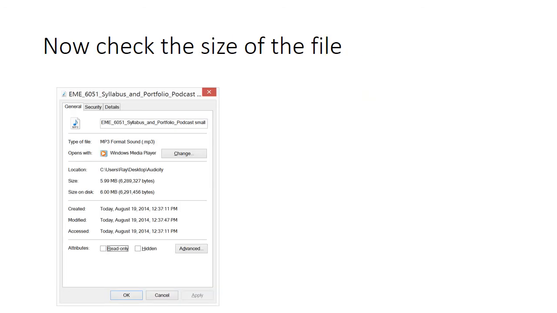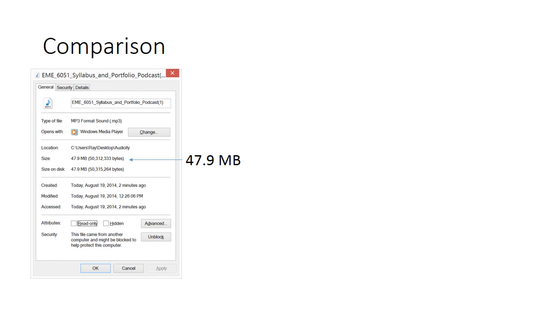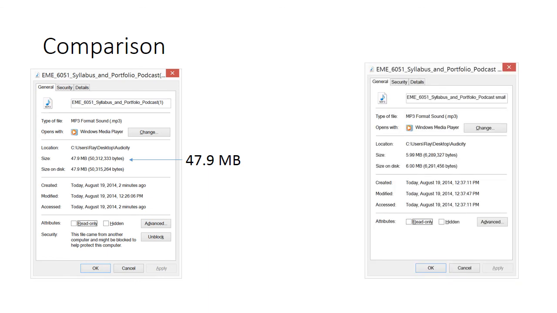Now I basically did what I did before. I went into the folder, found the file, right-clicked on the file and chose Properties, and look, only 5.99 megabytes, quite a bit smaller. And so we can clearly see the effect of file compression by lowering the sample rate and lowering the quality. Remember our original file, 48 megabytes almost. Our new compressed, smaller version, 5.99, you can do the math, it's significantly smaller, 4 or 5 times smaller.